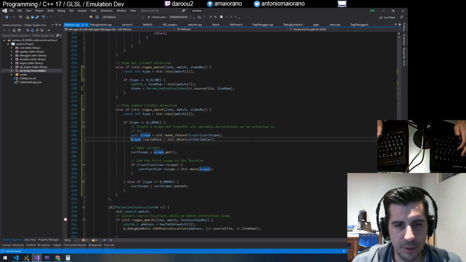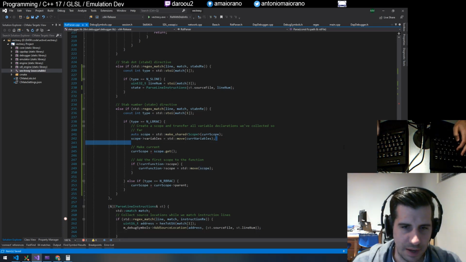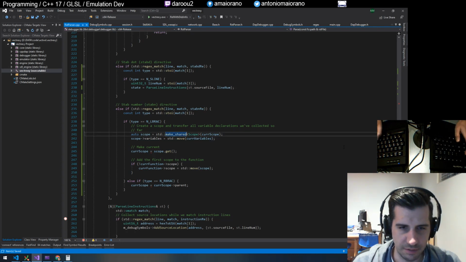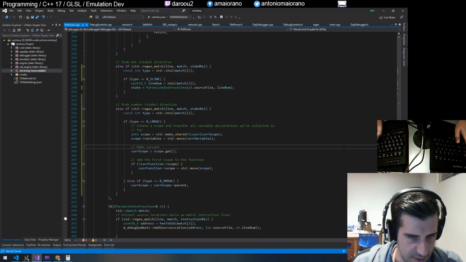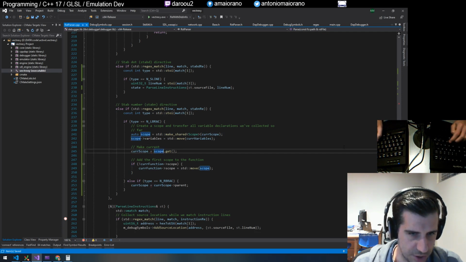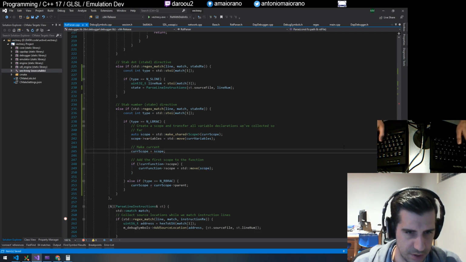So I want to move the variables. I guess technically what I was thinking is that maybe I should also make the constructor take the variables here as well. I don't know, I'm on the fence. So make current. I can just do this because now it's a shared pointer. So that's what I like.